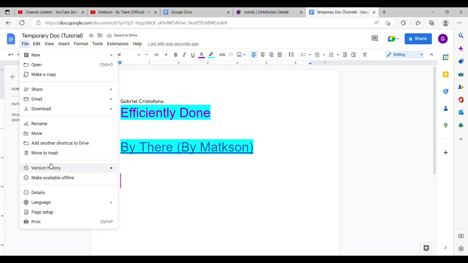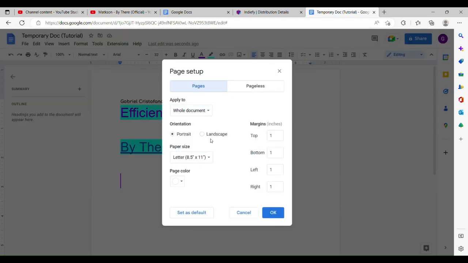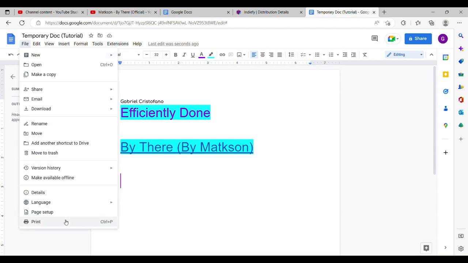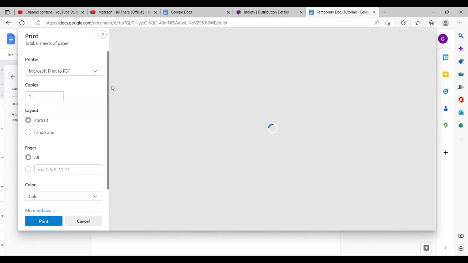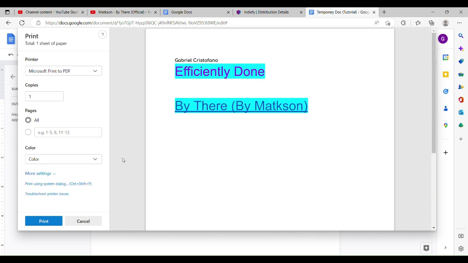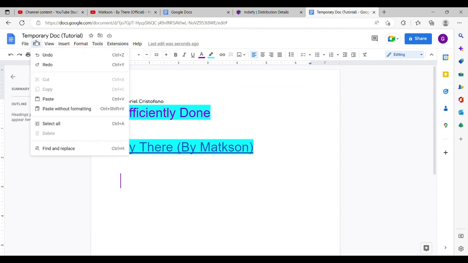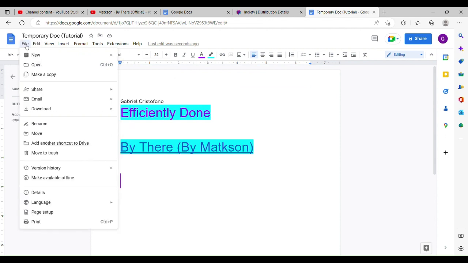And then you could just click page setup and print. Now page setup is just gonna put it there. Sorry about my day, but anyways, print. You could print, however, it's gonna be PDF because we're not connected to any printers. And that's the file button.